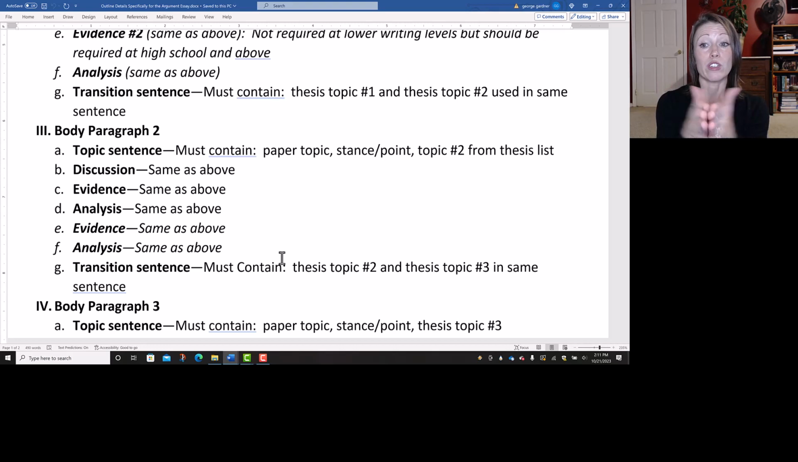So you would have your topic 2 from your thesis list, and then again, don't just jump to your evidence. Talk about that topic sentence first. Have some discussion sentences in there. Then you give your evidence, which of course has a citation. Then your analysis. Don't leave that part out. It's the best part of your essay, where you're connecting and explaining how this evidence proves my topic sentence is true. Then if you are beyond a middle school student, you want to do that one more time. Always try to give me 2 pieces of evidence per paragraph to prove your point.